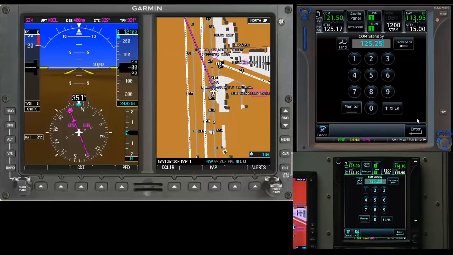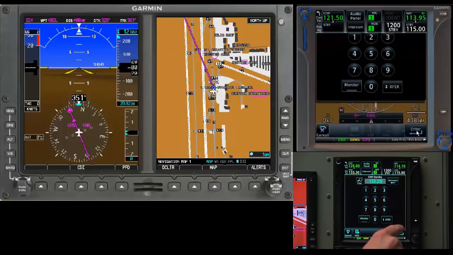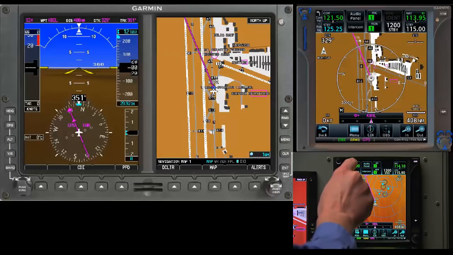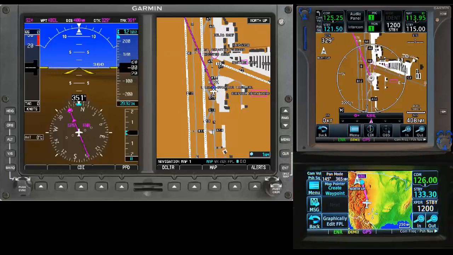We then have the choice to immediately set it as our active frequency by touching the Transfer soft key, or we can press Enter to set it as our standby frequency. For now, we'll hit Enter. And when the time comes, just touch it to make it active. Here's the same sequence done on the GTN 600 series.